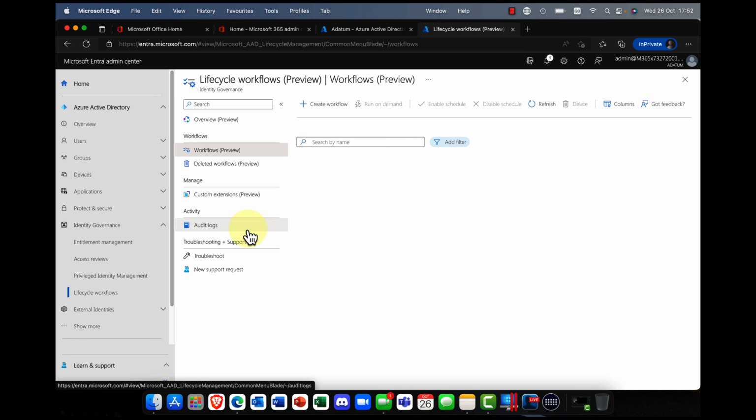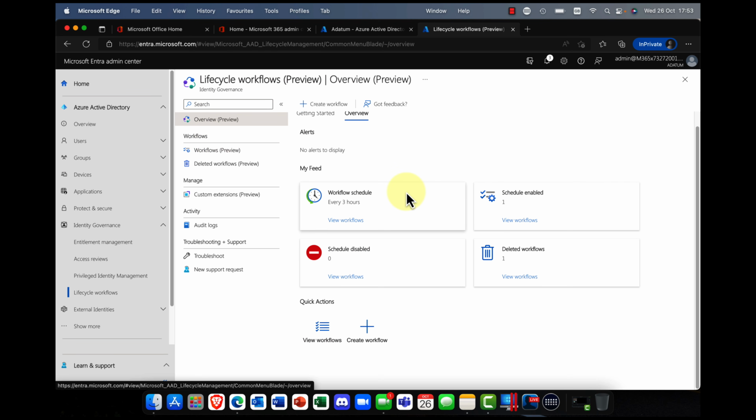Now, other things that you can also do, you can go in and review any deleted workflows that you've created. And also you can do things like custom extensions. So if you want to add in custom fields and things like that, you do need an Azure subscription for that. So I can't demo that just now. Ultimately, of course, everything generates an audit log, so you can go in and have a look at auditing there. And again, we also have a troubleshooting wizard there. So on the front page here, you can see that we get the workflow schedule. This refreshes every 3 hours, but again, you can control that. You can customize that as well.